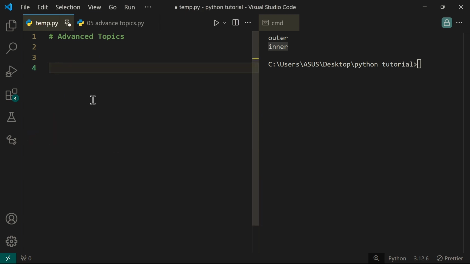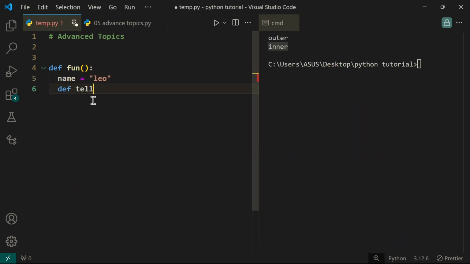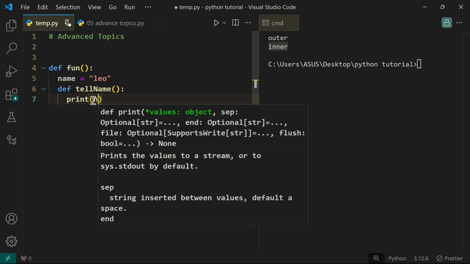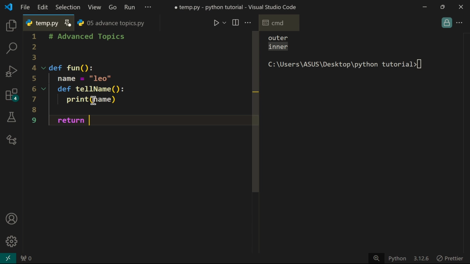So what is a closure? Let us understand it by an example. If you have a function something like this and we have a value, for example name is equal to Leo inside of this function, and this function has another function in it called tell name, and this function prints the name, and after this function we define this function, we are going to return this inner function.